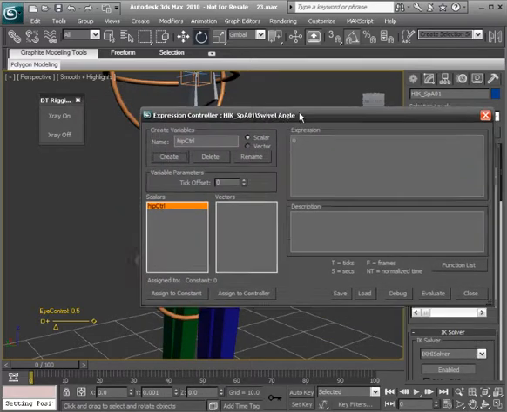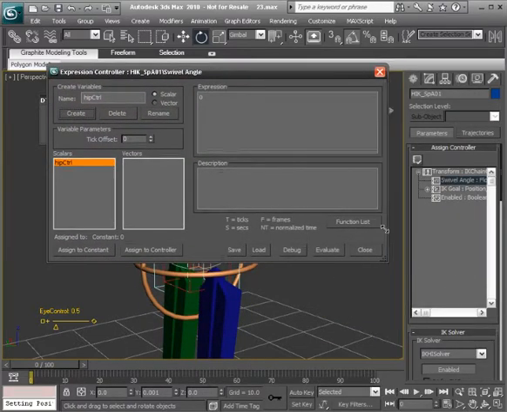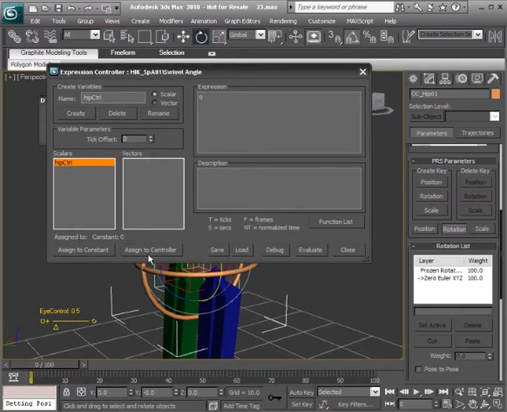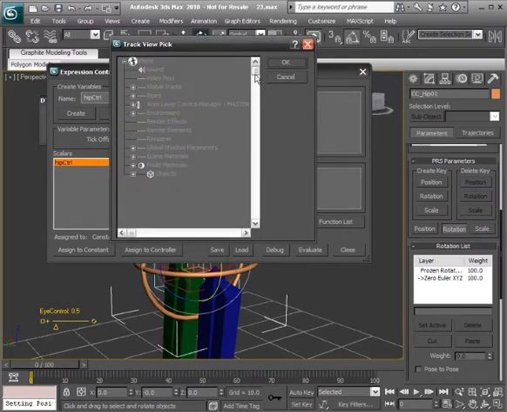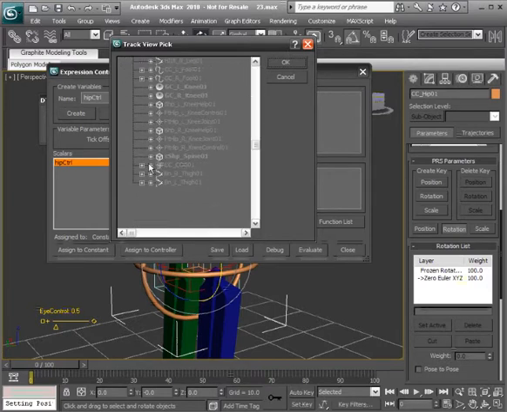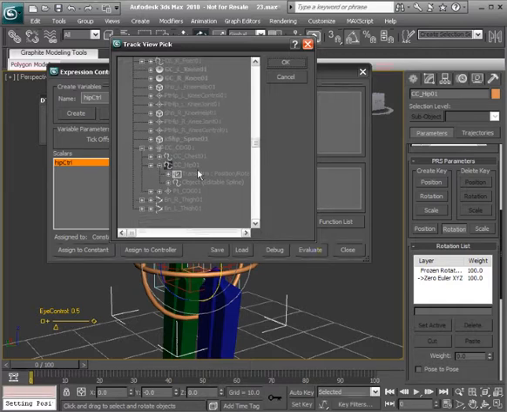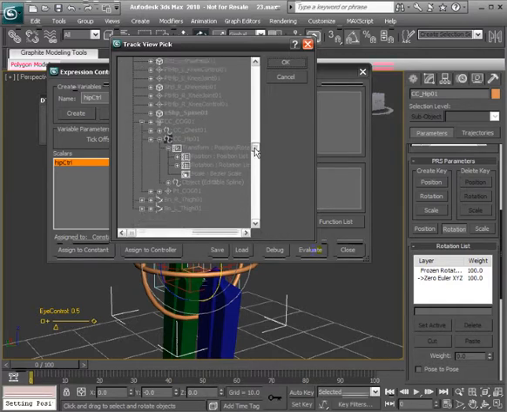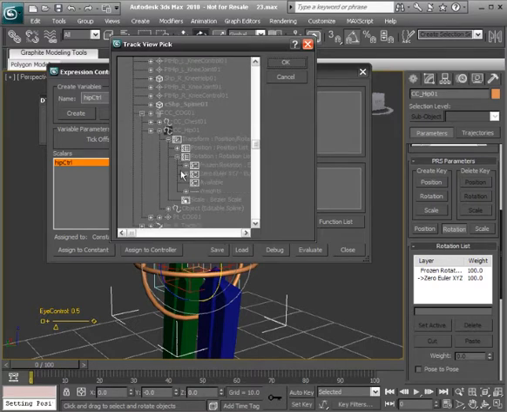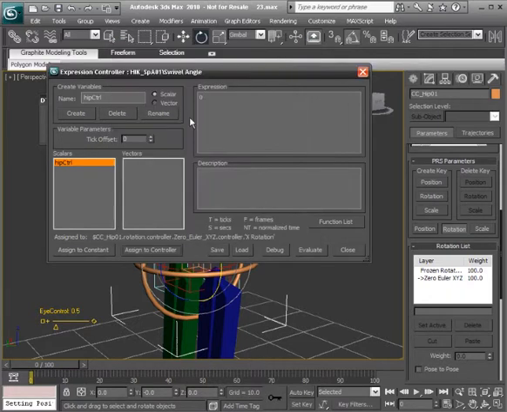And then of course the hip control will need to be plugged into this variable. So I'll select that, go to assign to controller, and expand objects. Expand the COG. Okay, the first plus, not the second one. And here's the hip control. So now we can expand that, the second plus. Open up the transform controller, Rotation, Euler XYZ. And here is our x-axis. So we'll choose OK.